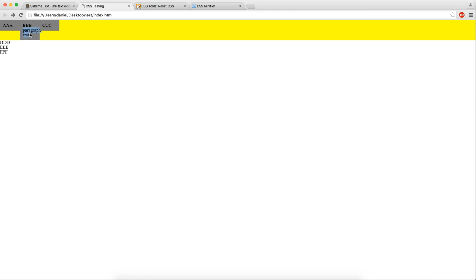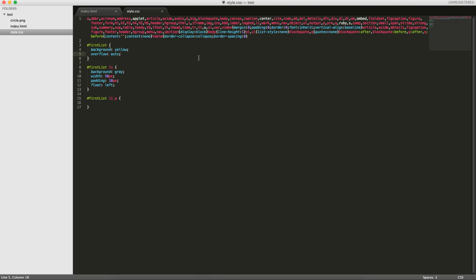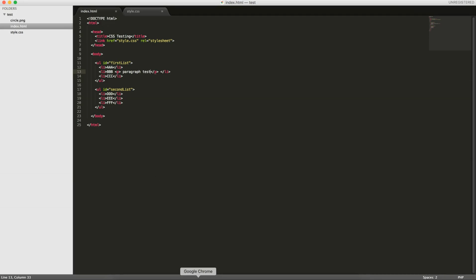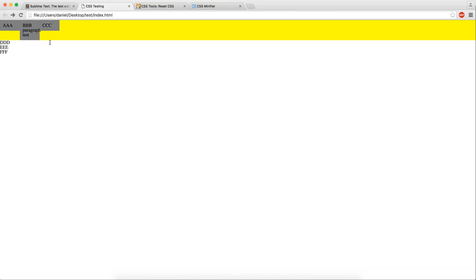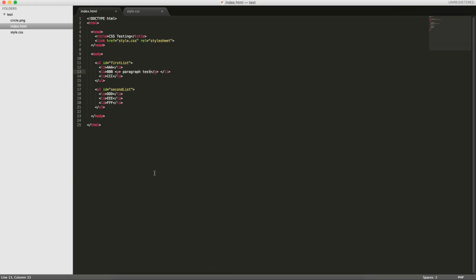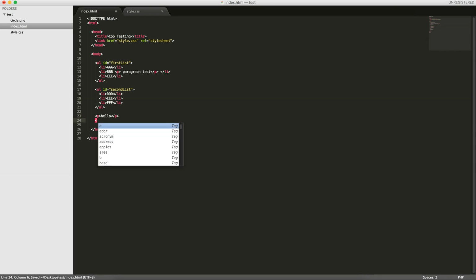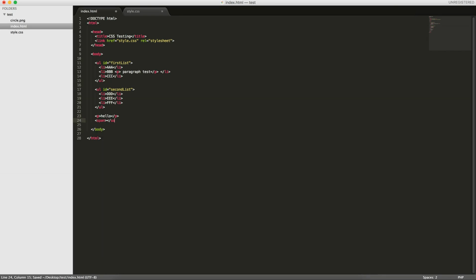And you can see here how this paragraph test jumped below BBB, and that's because the paragraph element is a block type. In HTML, you have two types, block and inline. I'll show a quick example here. P, hello, and then there's an inline element called span, which is very frequently used.